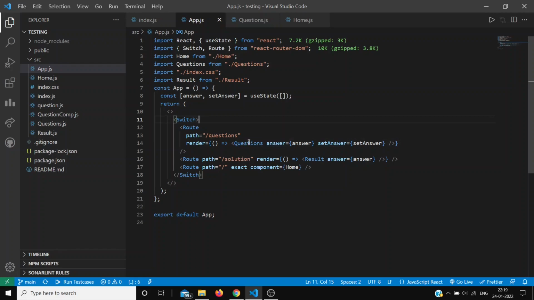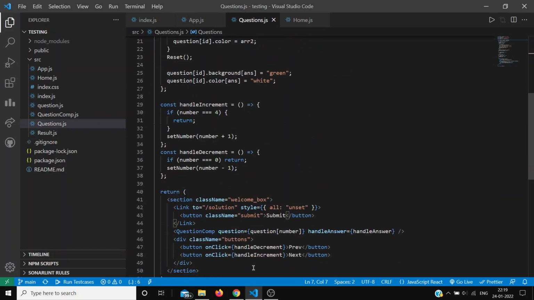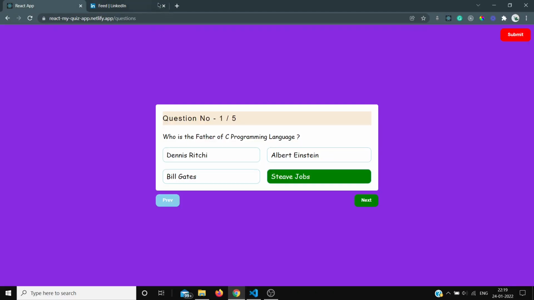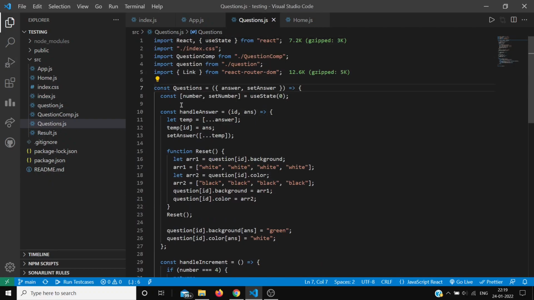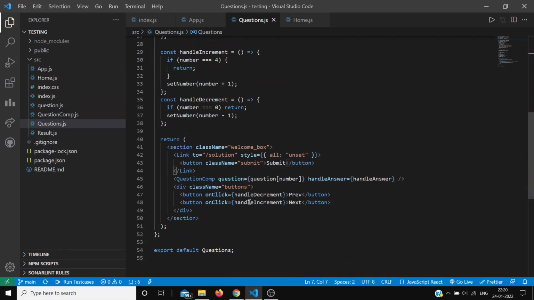Let us move to the questions component. In the question component, I also defined a number and set number. This is because of the index. When I click on the next button, it will change the questions. This part is done because of this number. And here are two buttons. The first one is previous, and the second one is next.